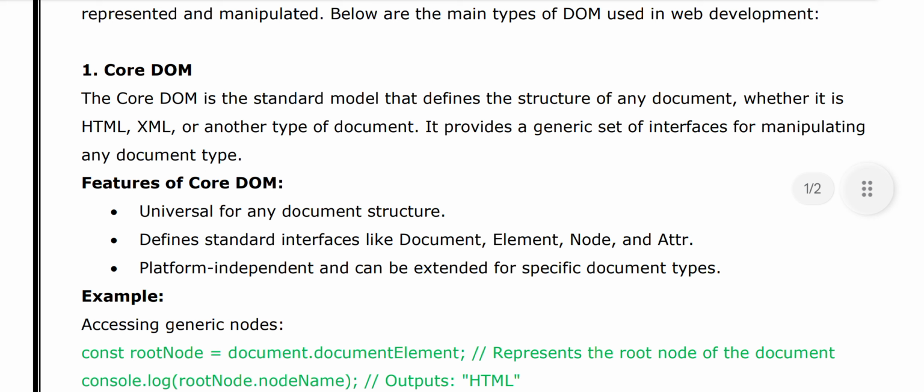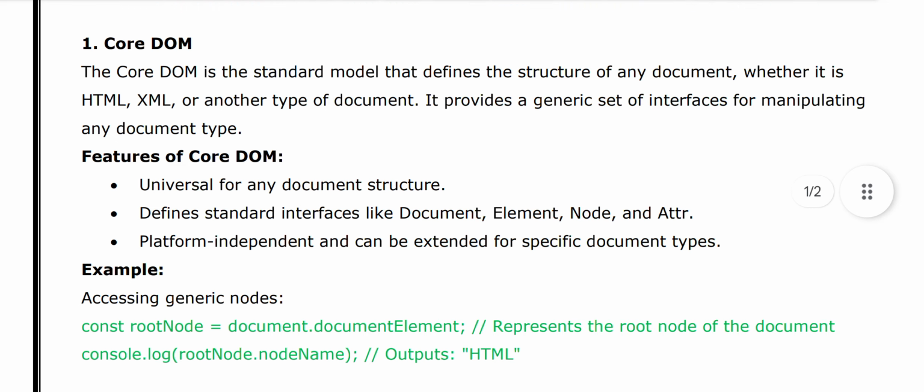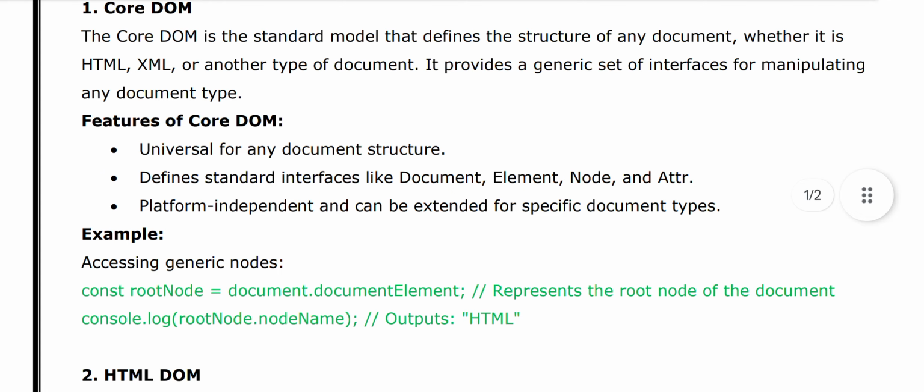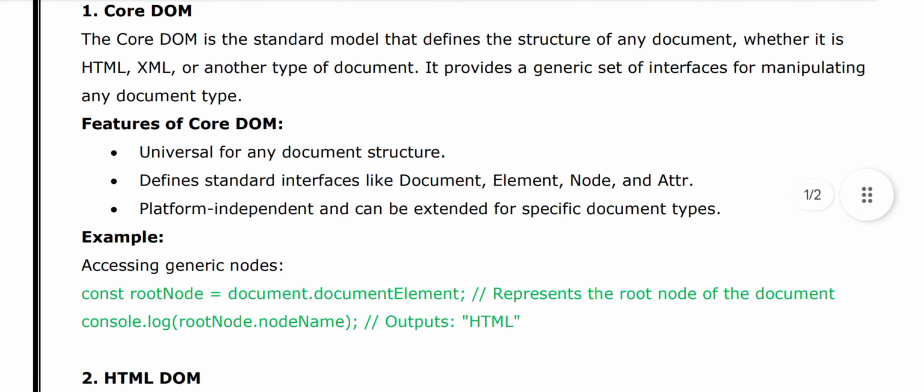Core DOM is the standard model that defines the structure of any document, whether it is XML, HTML, or any other type of document. It provides a generic set of interfaces for manipulating any document type. So there are several features of our core DOM. This is universal for all documents.